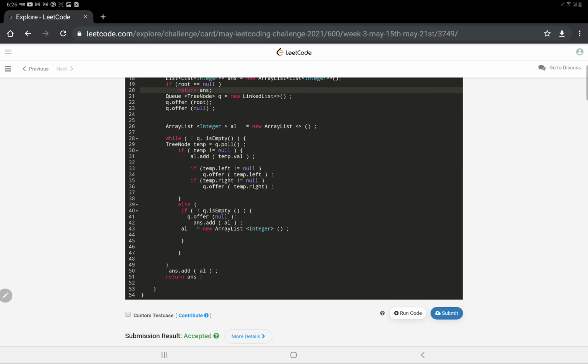I hope the algorithm and the code are clear to everyone. If any of you is still facing any kind of difficulty, even a little bit, you can ask me in the comment section. I will surely reply to every one of you. As you can see, it's accepted. So let's submit it once again.